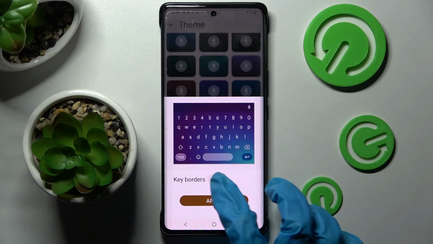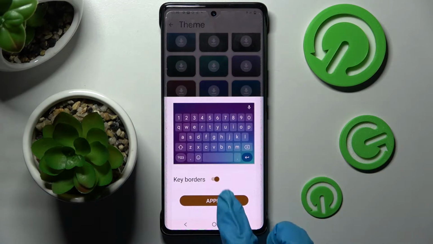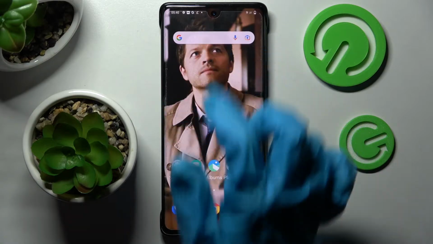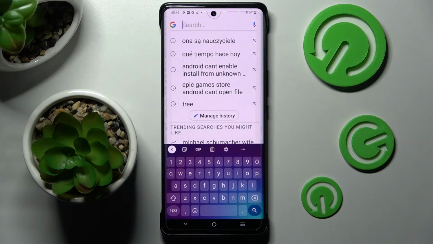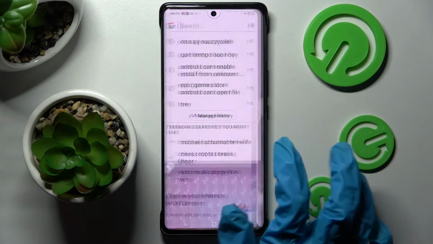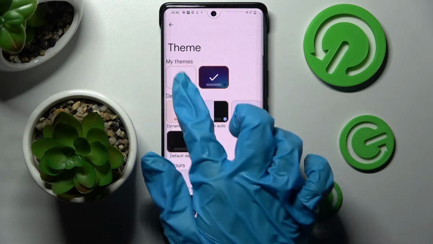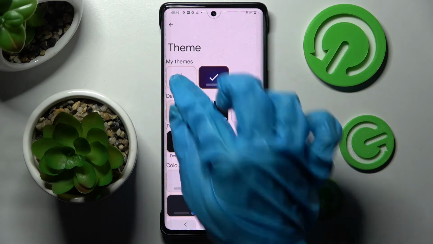Now tap on this switcher next to keyboarders to manage them and choose Apply. As you can see, when I go back, theme of my keyboard has changed. But you can always go into exactly the same settings and choose this plus icon under My Themes instead.